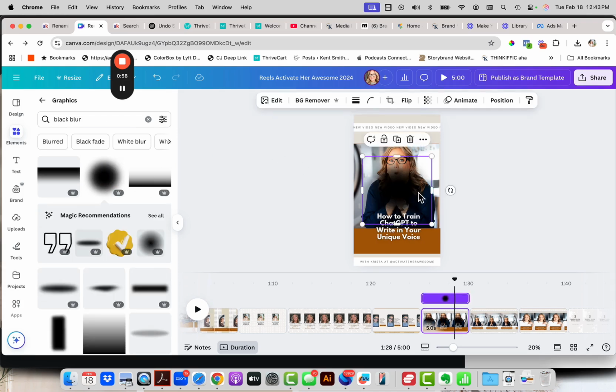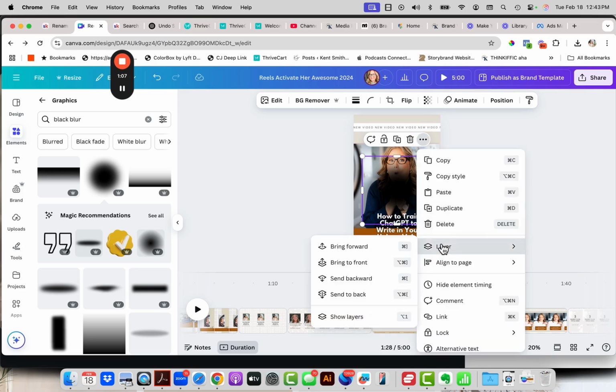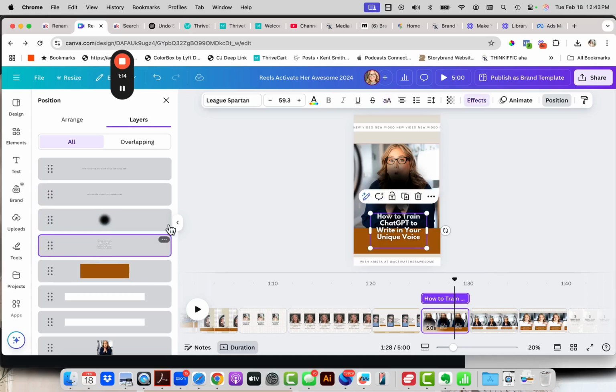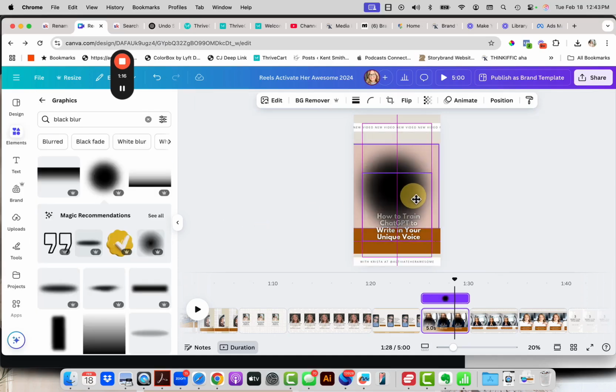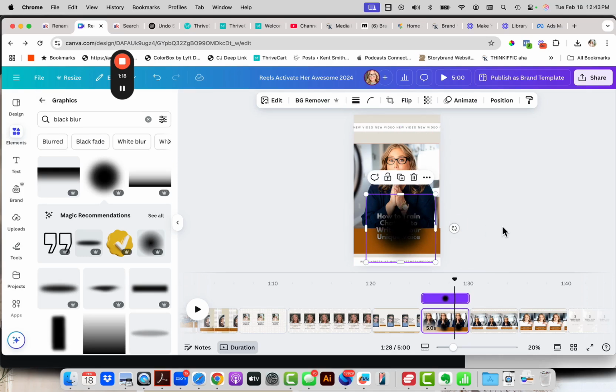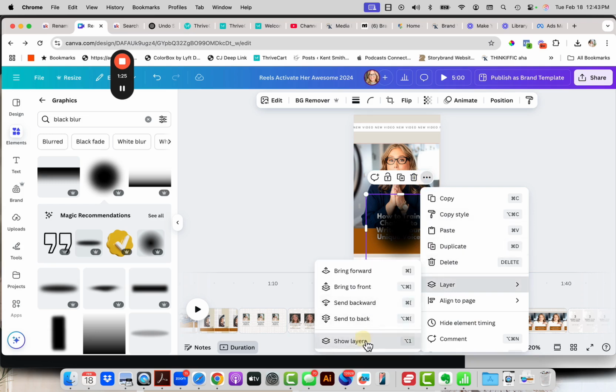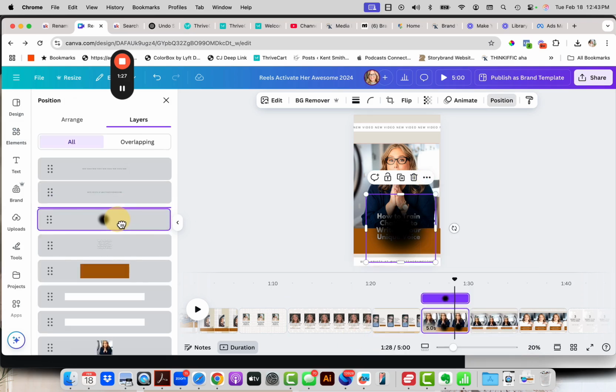Now, sometimes this doesn't actually go behind the text. What happens is it goes over the text. If that happens to you, click these three dots at the top, click on Layer, and then Show Layers. If this has happened to you, the black blur itself is probably over the text. To make this go behind the text, go into layers, down to show layers. All you have to do is pull this black blur in behind that text, and then it's going to be there.